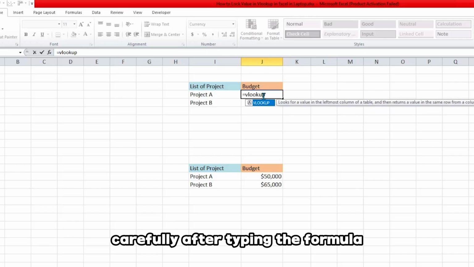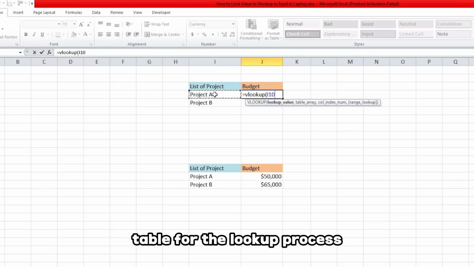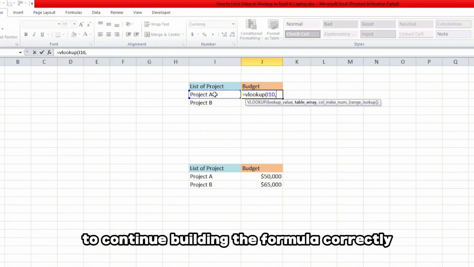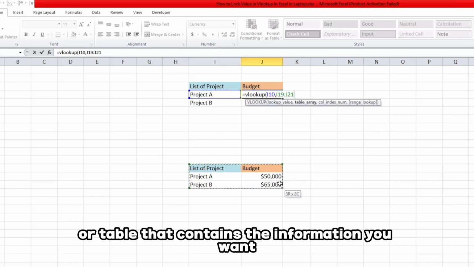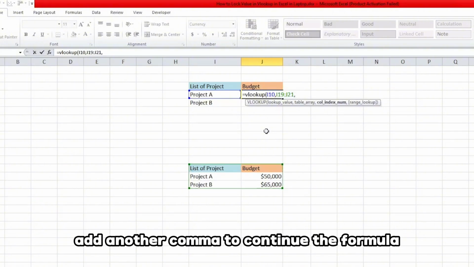After typing the formula, choose which list you want to use as the reference table for the lookup process. Then add a comma after the selected value to continue building the formula correctly. Next, block all the completed tab or table that contains the information you want Excel to search through. After selecting the table, add another comma to continue the formula.